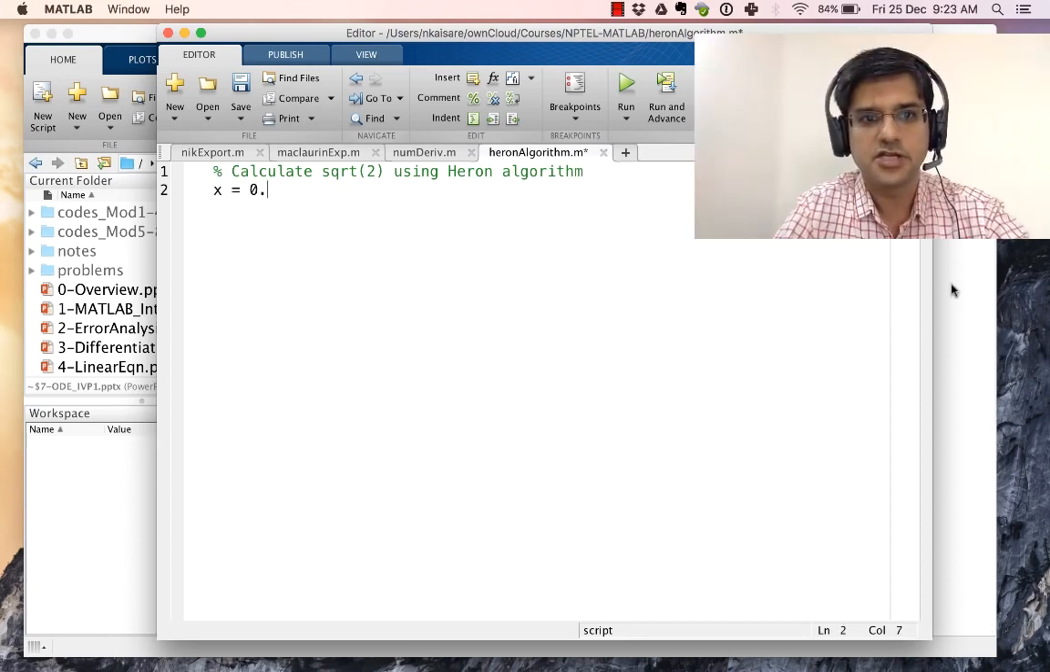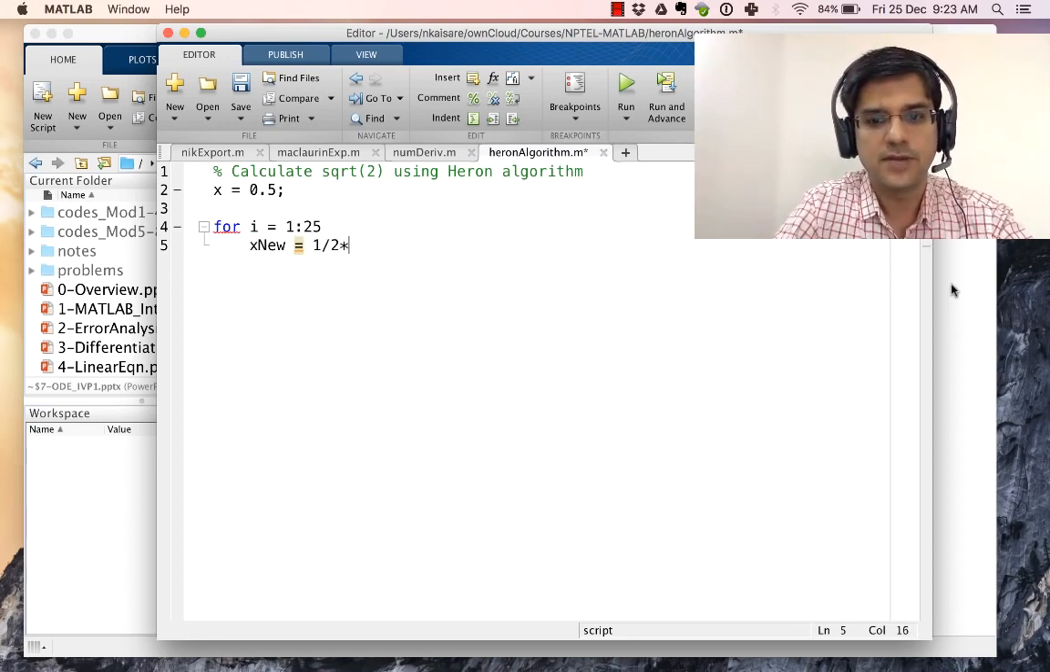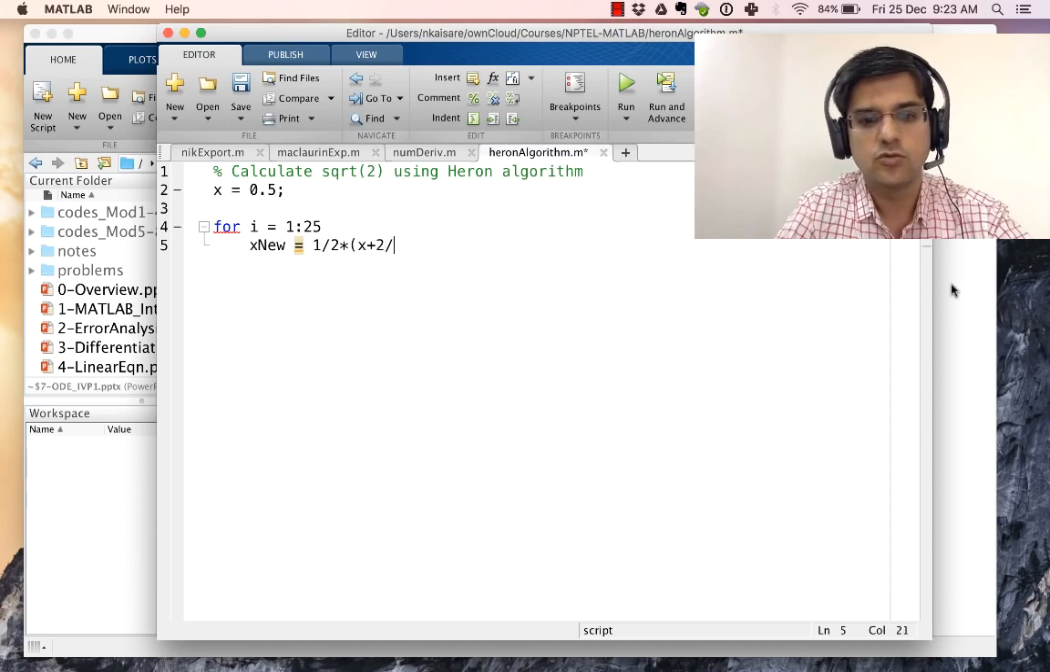So let's have our initial guess as x equal to 0.5. Say for i equal to 1 to, let's say we expect up to 25 iterations. Okay, x new is going to be equal to half multiplied by x plus 2 by x. Our error is nothing but abs of x minus x new, and our x equal to x new.